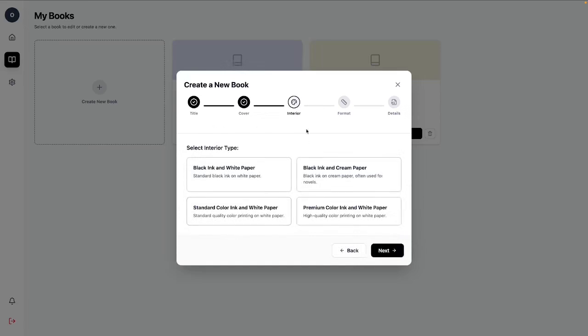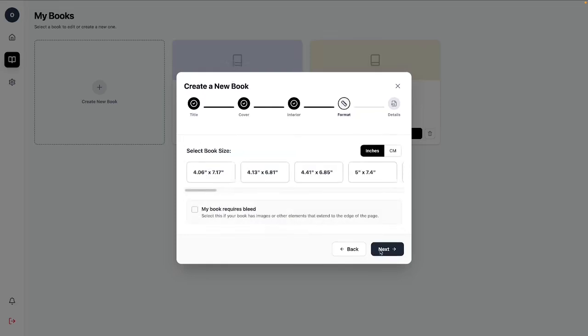And for the interior, I'm going to use black ink and white paper because I'm not planning to have any colors inside my interiors. However, you can always be creative and add some elements to your book, and maybe you would like to have some colorful elements. And in that case, you would need to select either the standard color ink or the premium color ink because you would like to have color inside your interiors. In my case, I don't want to, so I'm going to basically choose black ink and white paper. Then I'm going to click on next.